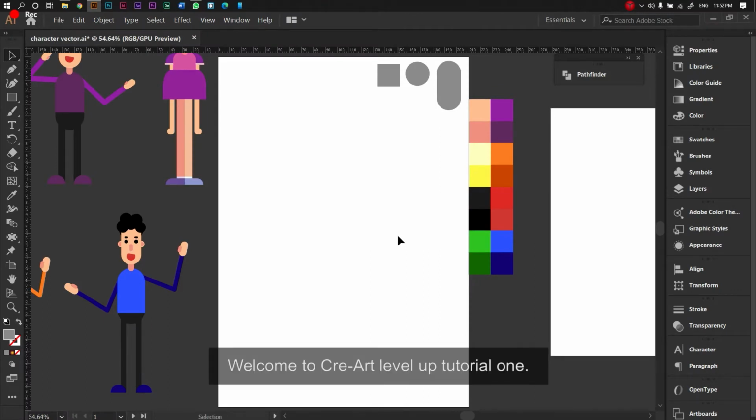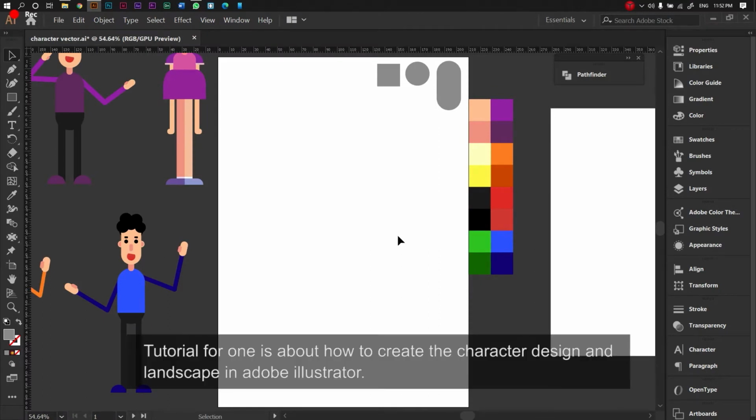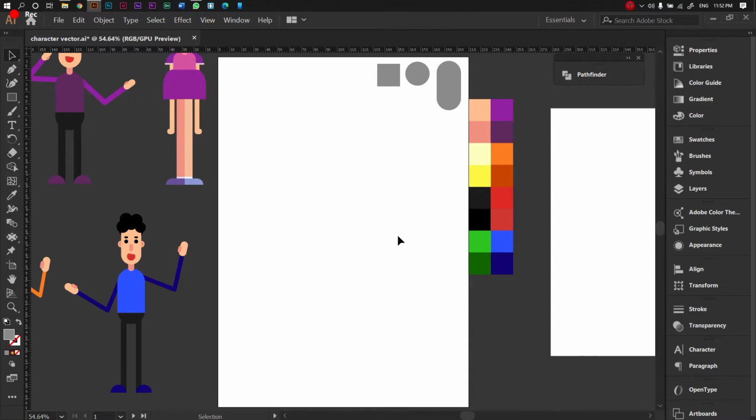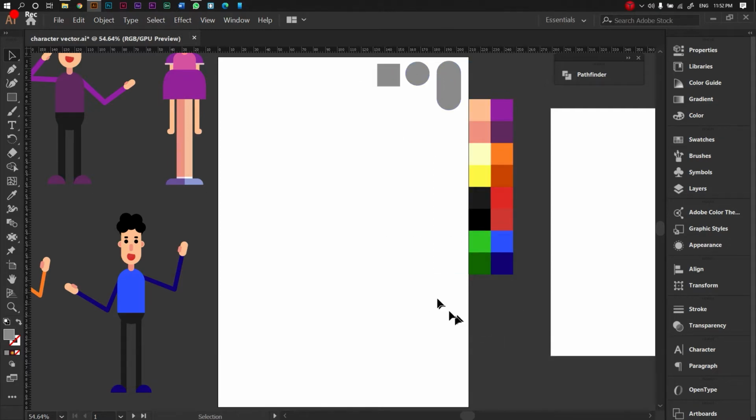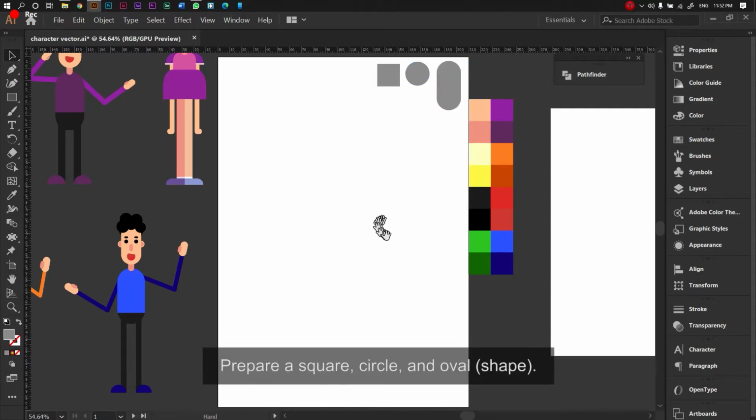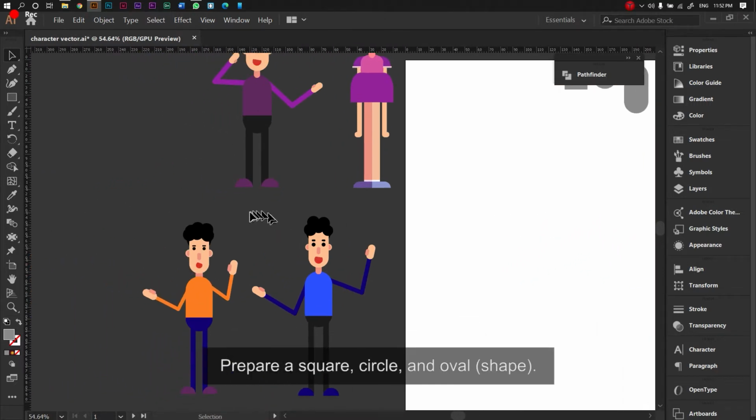Welcome to Cre-Art Level Up tutorial 1. Tutorial 1 is about how to create the character design and landscape in Adobe Illustrator. Before you create the character design, you may prepare the color palette and the shapes. Prepare a square, circle and oval.